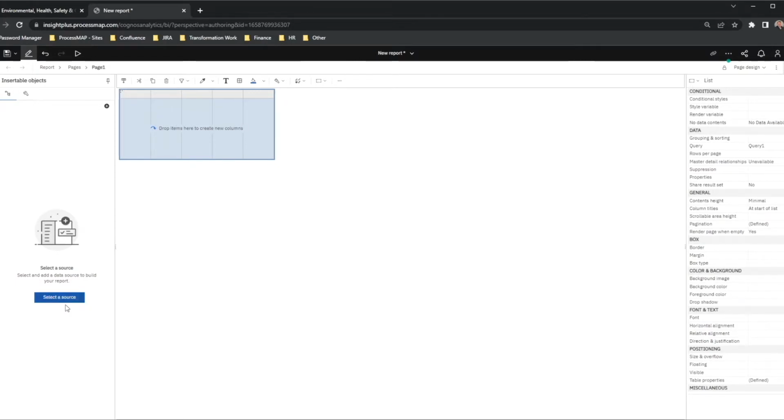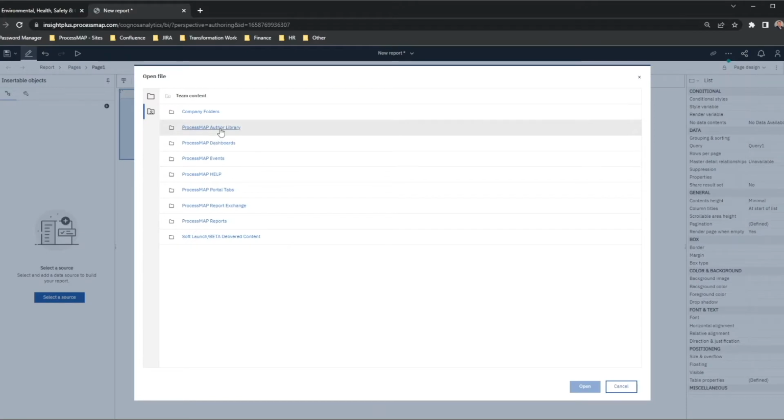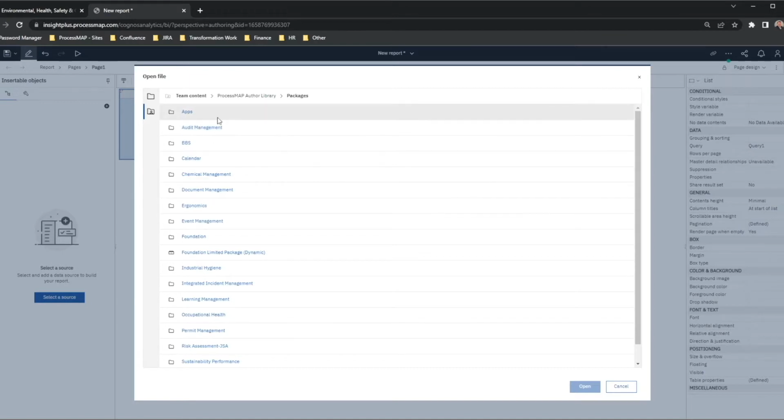That select a source is simple. It's what data do you want to see? That's broken down into different modules. So if you click Process Map Author Library, and then Packages, that is going to break these different folders out, and again, that is module based.